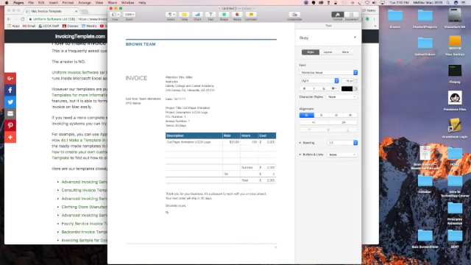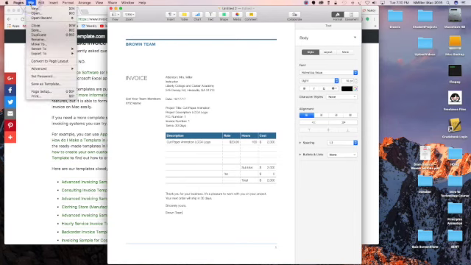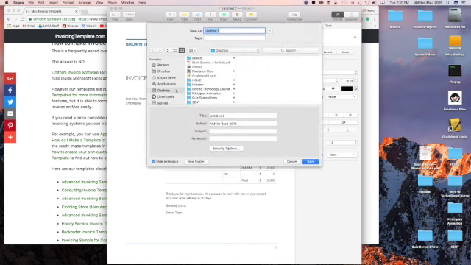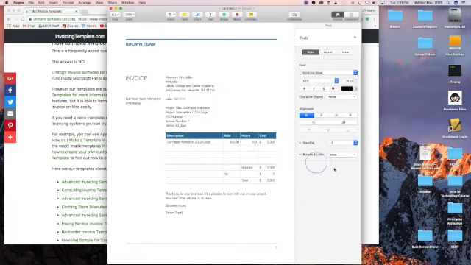Then you need to change this out. Sincerely yours, Brown Team. Then I need you to go to File and Print, and I'm going to save as a PDF. Actually, let's name it Invoice, then Brown Team, or your first and last name, AM or PM. And then I would go ahead and save.